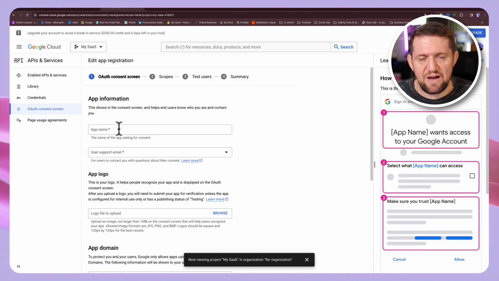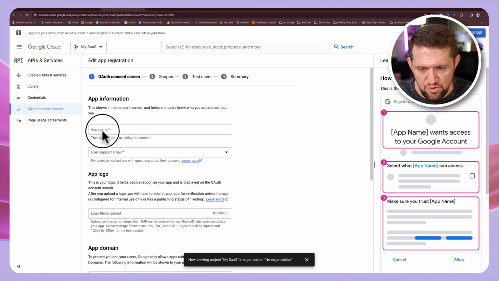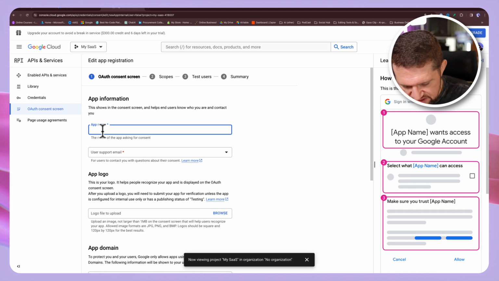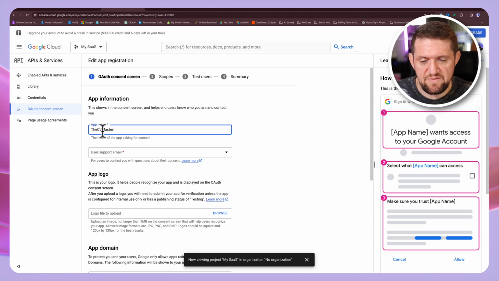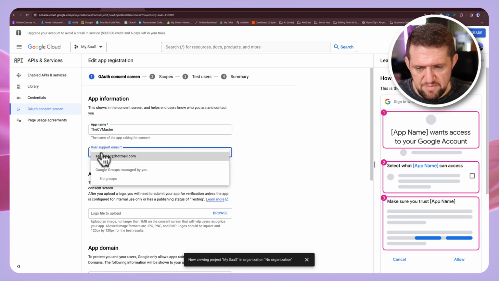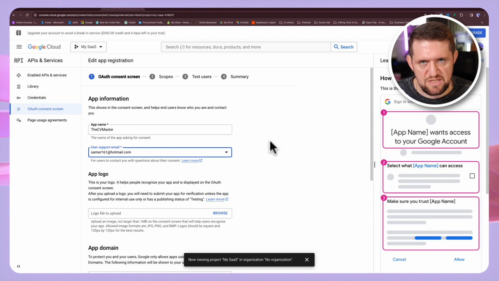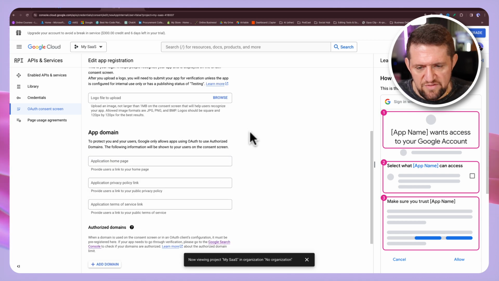Hit create. Now we'll have to give it a name. This is the name of the app that will be asking for consent. I will call it the CV Master. You can change this later on from the Google console when you are actually at the stage where you want to decide the real name of the app and the logo and all these kind of things. But for now, I'll just give it a name. So the name I gave it, the CV Master. Okay. User support email. For now, the email I have in my drop-down is the same email associated with my Google account. So logo, I don't have a logo.